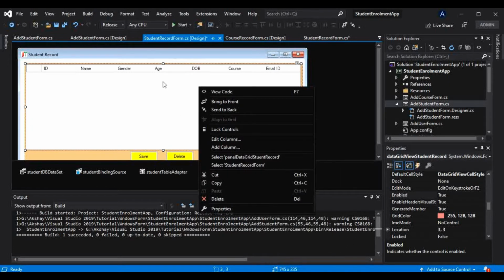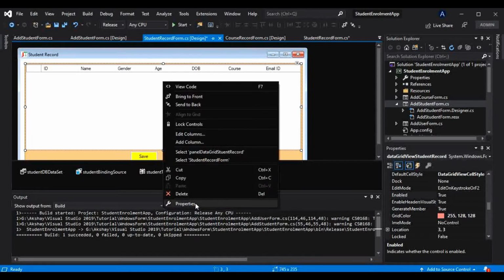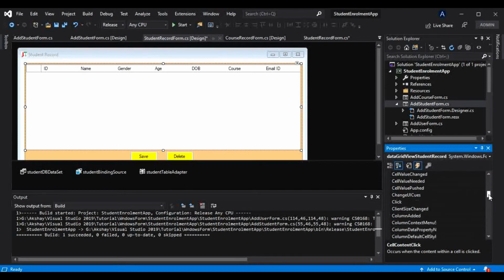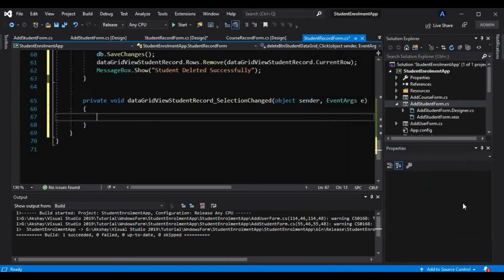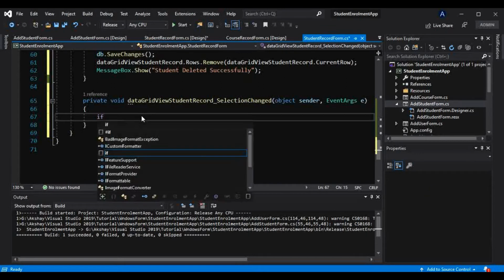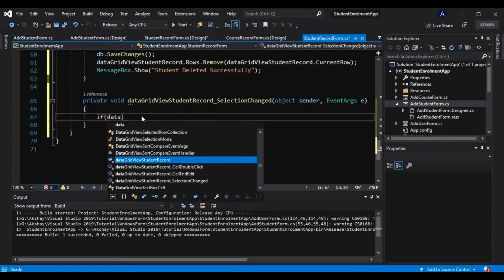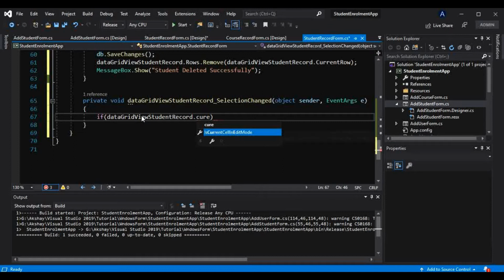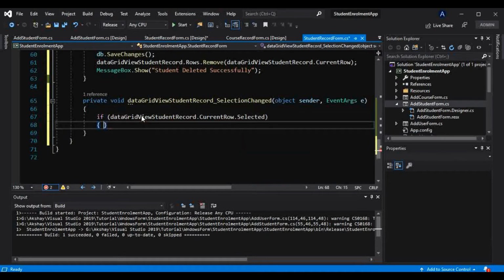And how can we do that? Let's click on this grid view here and go to the properties of that grid view, and in that event section there should be an event that is the SelectionChanged event. Okay, so in this event we don't want to enable that directly. We want to check if that data grid view, that is student data grid view dot CurrentCell, that is current row, not the cell. So current row, if it is selected, and then only we want to enable that button.